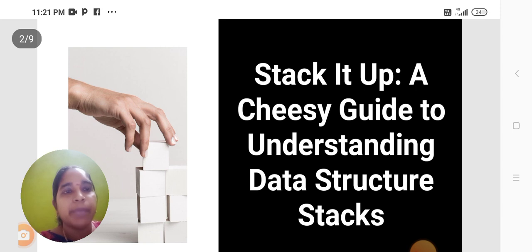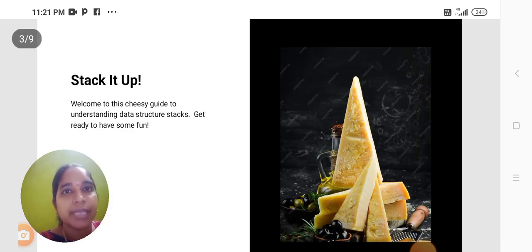Stack it up, a cheesy guide to understanding the data structure stacks. Get ready to have some fun.